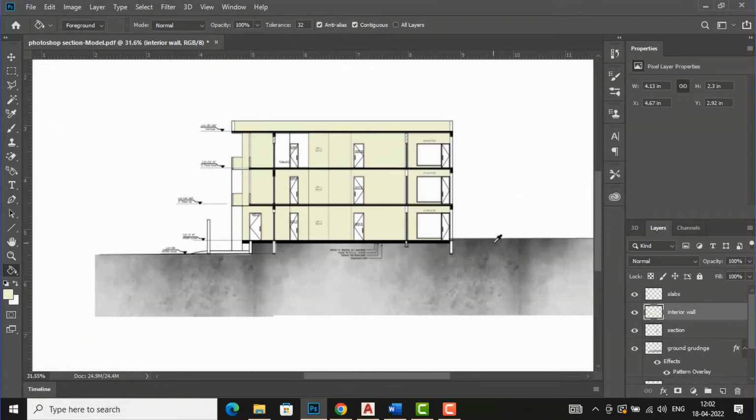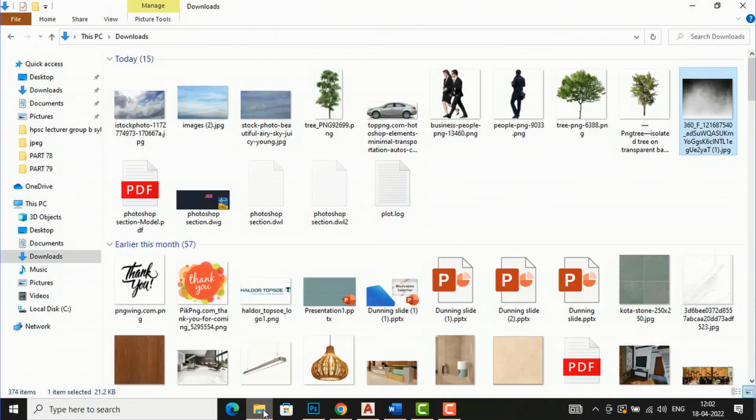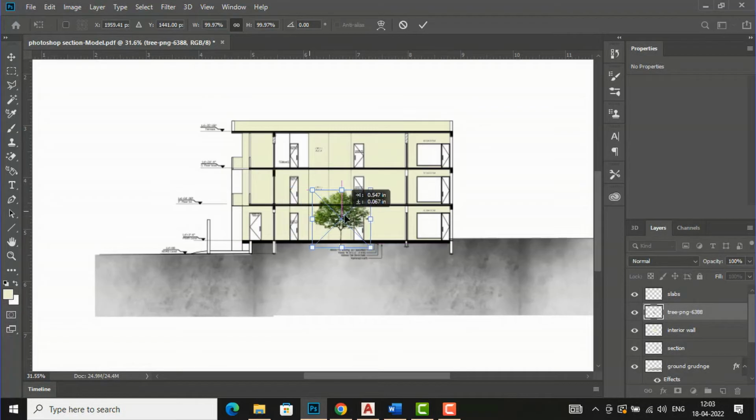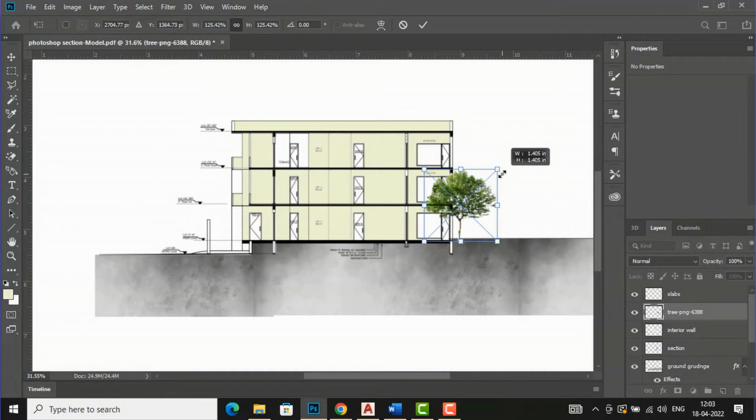put some trees here, so it will look more presentable. So I am going to drag this tree, and I am going to put this tree. This is a PNG file, you can download it from Google, and you can resize as per the height of the building.